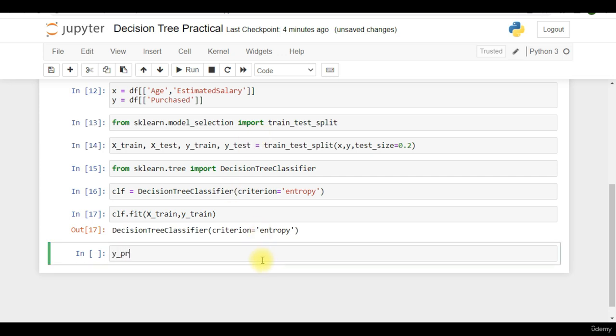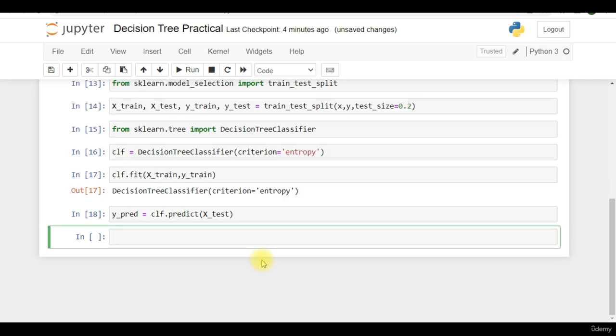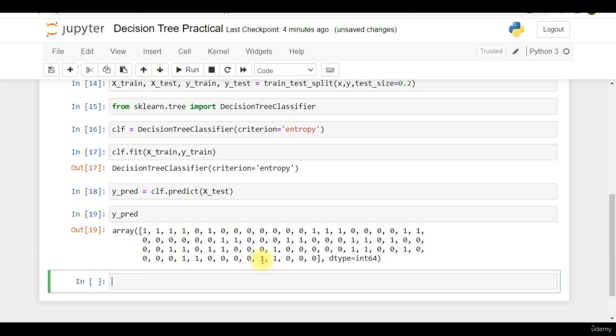Now let's make some predictions. So y_pred will be clf.predict, and we want to predict on x_test. So these are all our predictions. Now let's see what we have inside y_pred. So these are all the predictions that we have.